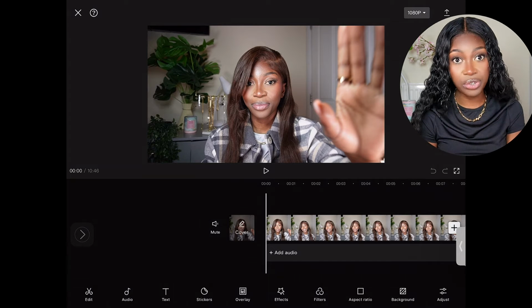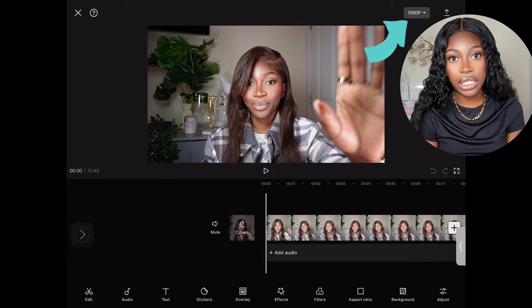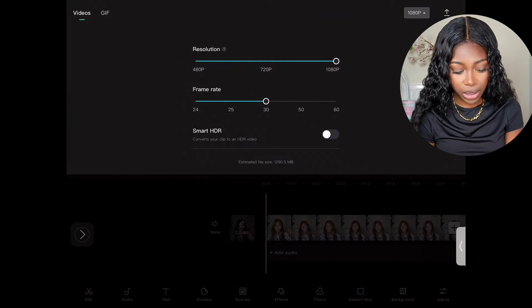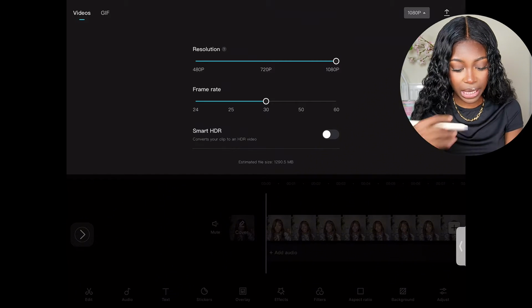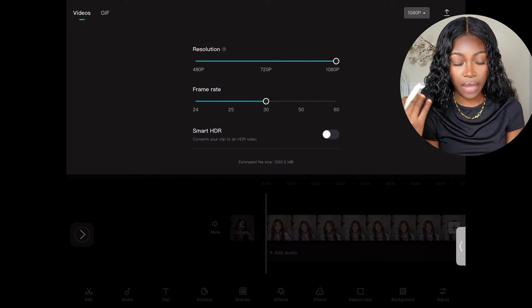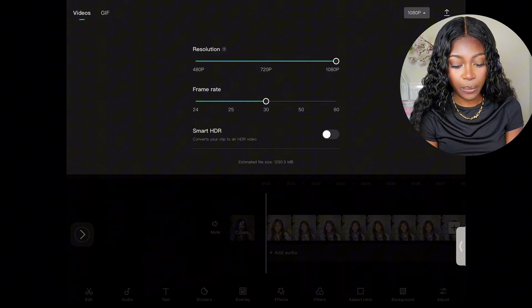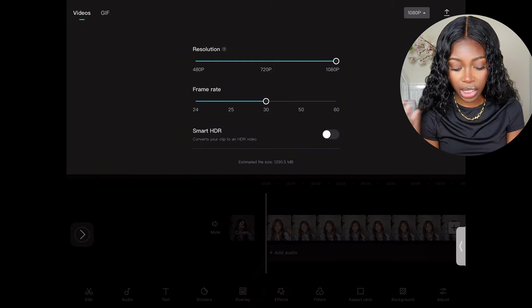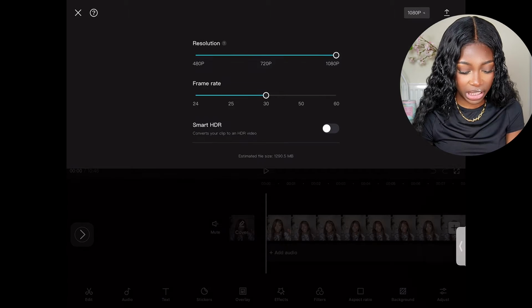This 1080p you see here is the quality you want to save it in. So over here it has 480, 720 and 1080p. It has frame rate over here as well. I like to save mine in 1080 and 30 frame rate because when I save it in 4K, the file is too big and I'm not ready to struggle like that.